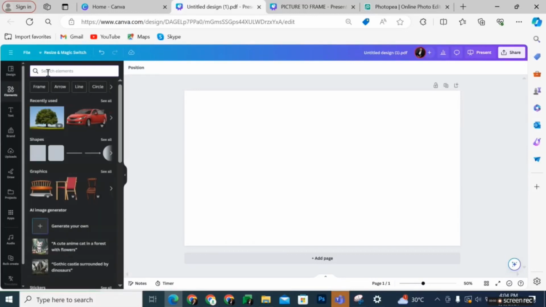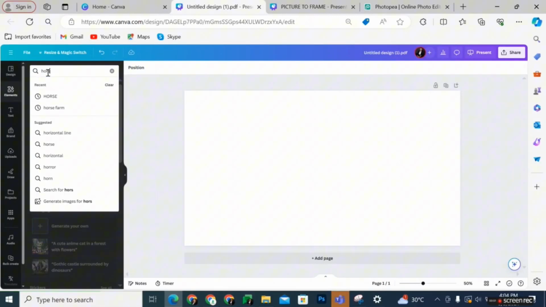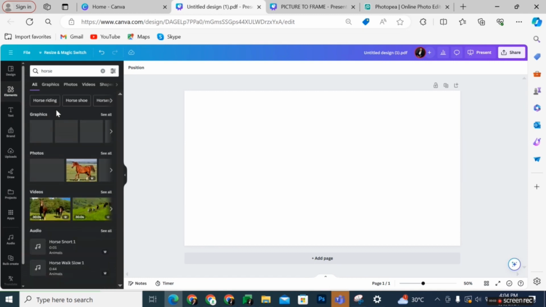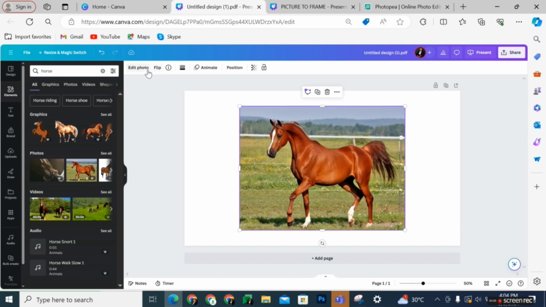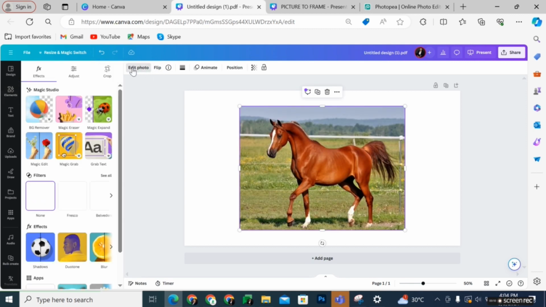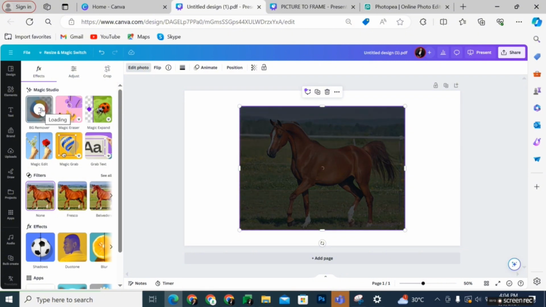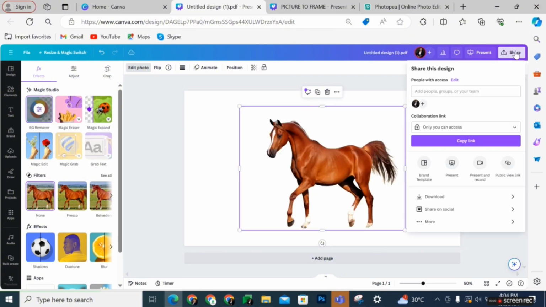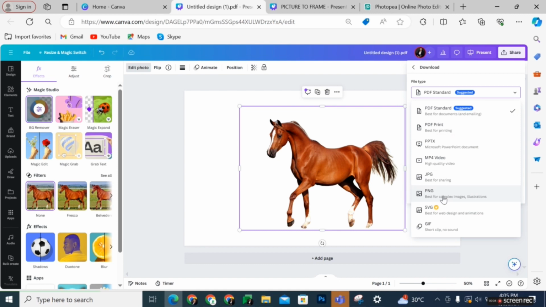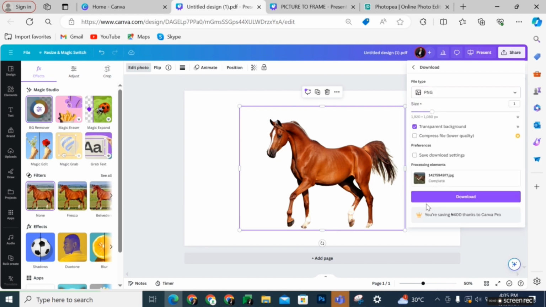In this video, I'm going to show you how to create your own frames on Canva. Select an image or shape you like to turn into a frame. Here I selected an image because that's what I'd love to work with. Then click Edit Photo. Select BG Remover. Then download the image as a PNG but with the option of transparent background.